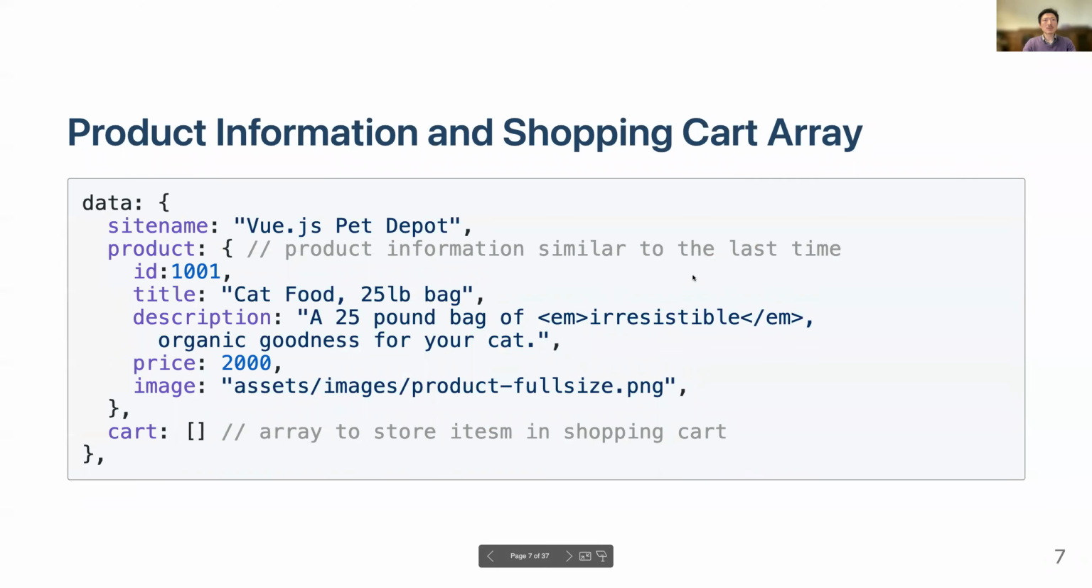Okay, so this is the product information. Maybe I'll start the coding now, but before that, I'll just briefly explain. This will be the data part of our Vue app. We already did the site name and product last time. The site name just gives you the title of the website or the app. And the product contains some details about the product. In this first product, you have the ID, title, description, price, and image, etc.